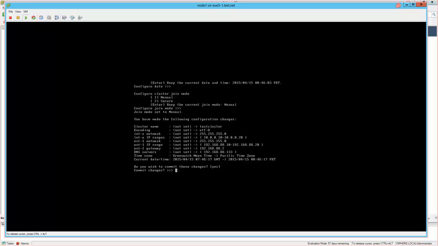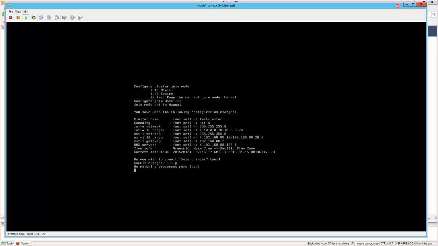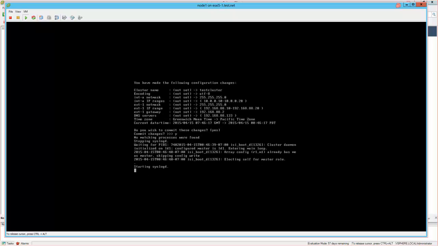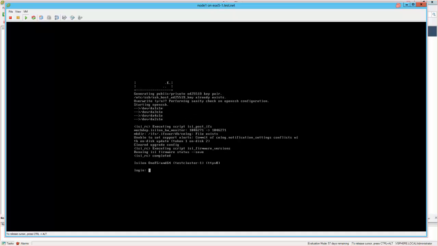And here's my summary screen. Cluster name encoding, internal and external IP address ranges, the gateway, DNS, and the time. So I will commit the changes by selecting yes, and the server will reboot, and I will log in as root.